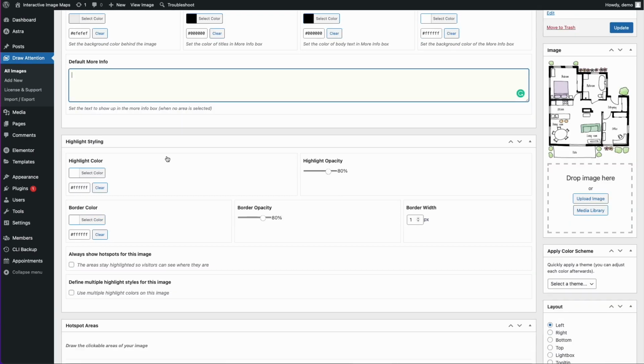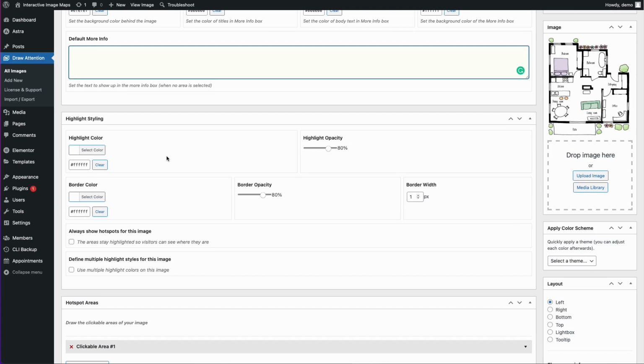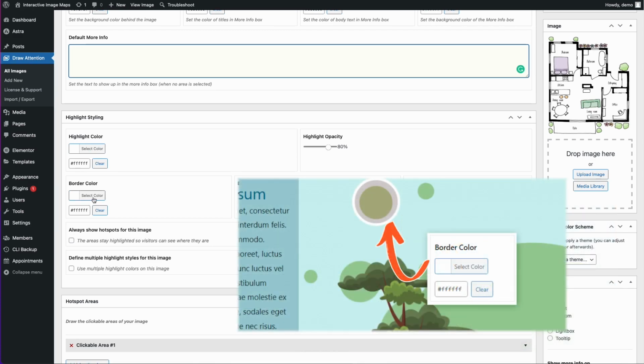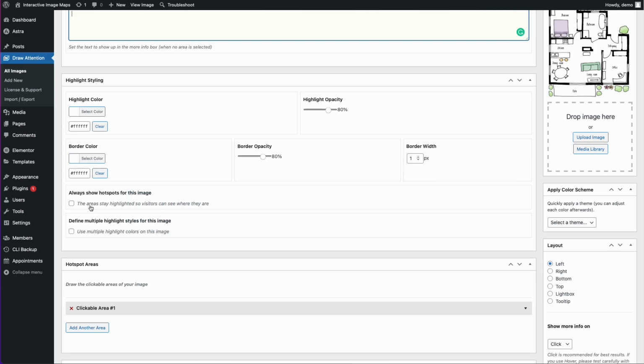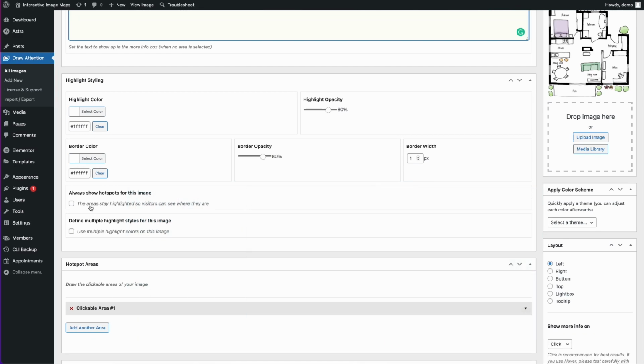Next, we have our highlight styling settings. Each hotspot does have the ability to have its own style. And so this is where the highlight color, the highlight opacity, border color, border opacity, and the border width all come in. We also have the option to always show the hotspots that we draw. So if a user happens to scroll by our interactive image, they'll always see those hotspots lit up and styled with these settings here.